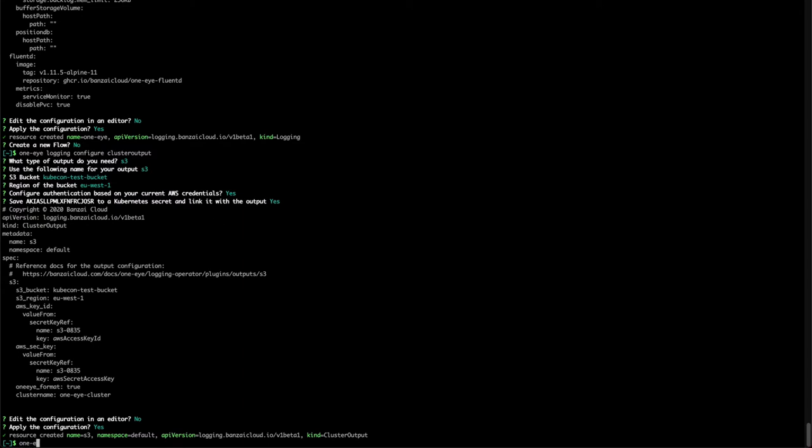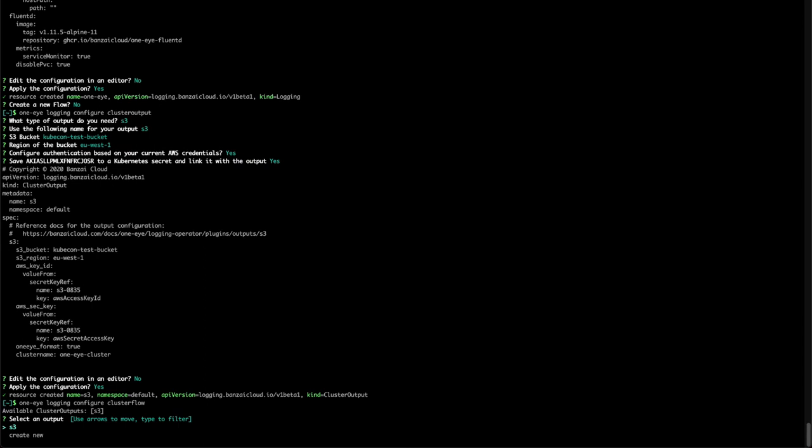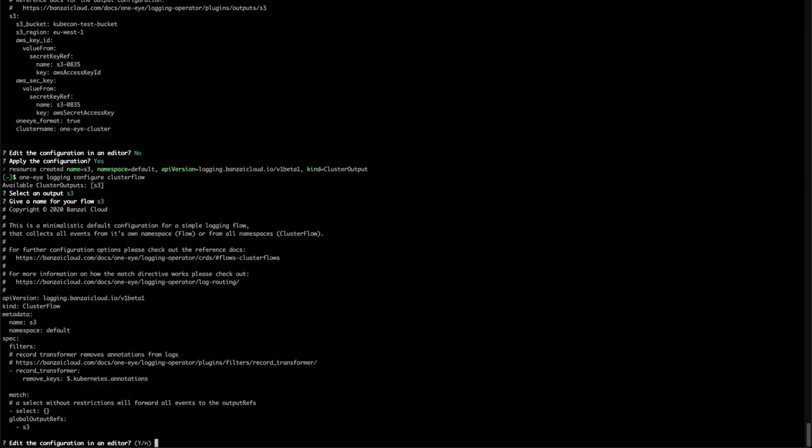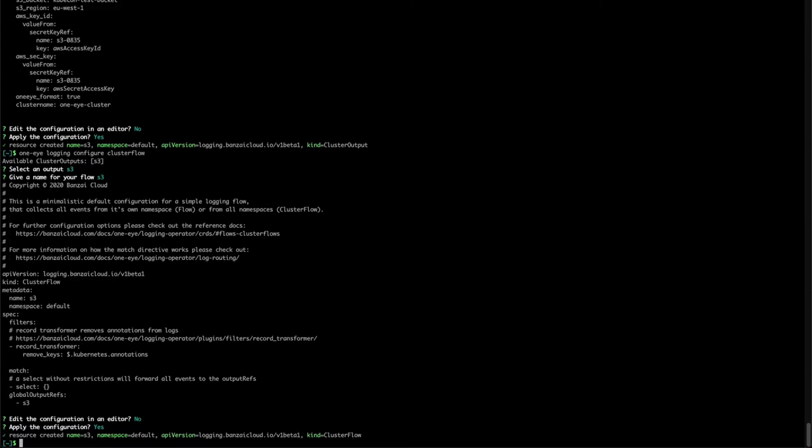After that, we have to create a cluster flow resource. The cluster flow resource needs a cluster output. We choose the S3 output that we just created, and if you accept the template, it's just ready to go, and if you apply it to the cluster, it stores the logs.